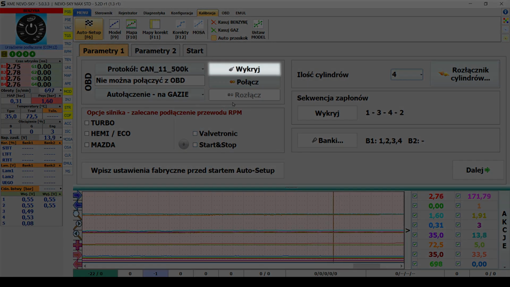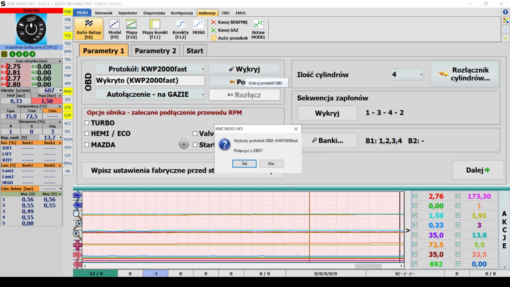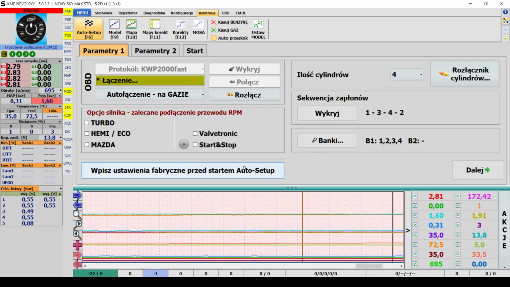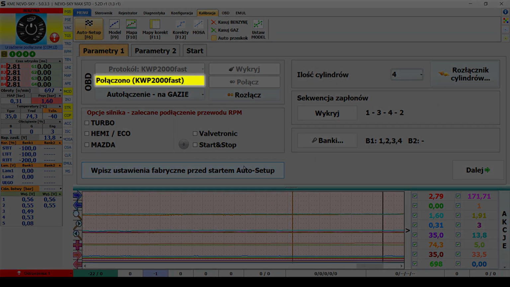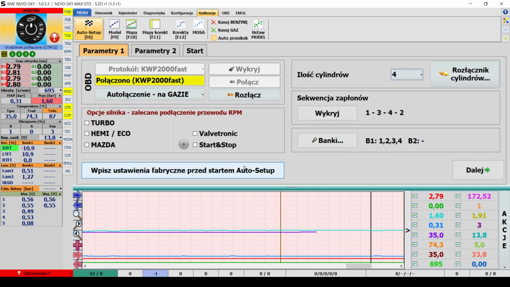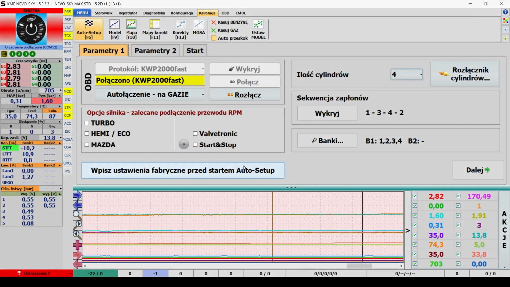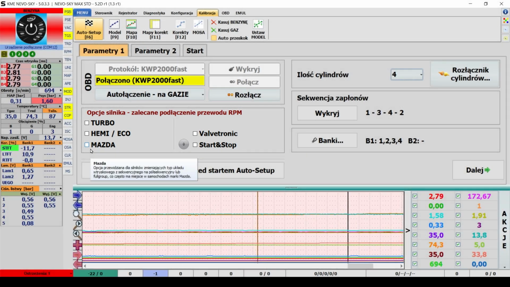The next step is to detect the OBD protocol, an option available for OBD-enabled controllers. Remember, use the Detect function to detect the correct communication protocol. A correctly connected OBD protocol is highlighted in yellow. In order for the automatic tuning to run correctly, select the engine option suitable for the converted car.